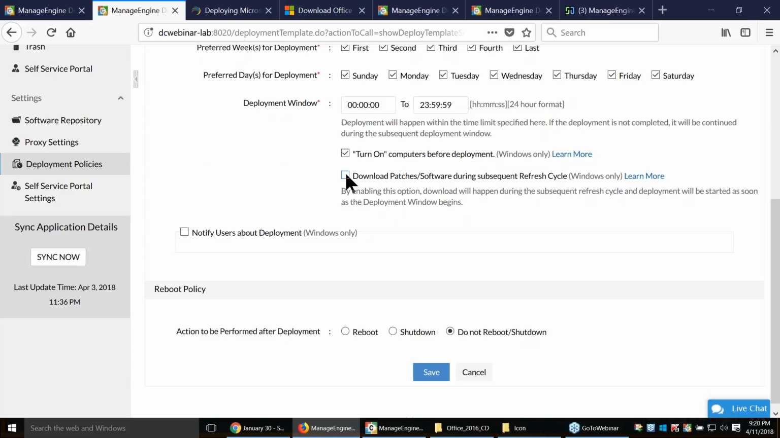Now, download patches or software during subsequent refresh cycle. If you want the patches or the software to be ready before the deployment window, you can check this option. Or if you want to download the software to the agent side only during the deployment window, you can uncheck this. For example, if I have set my deployment window between 3 p.m. and midnight, if I don't select this option, the software binaries will be downloaded after 3 p.m. But in case I want to download it and keep it ready before 3 p.m., I can go ahead and check this option, so that from 3 p.m. there will be only deployment. The download will be before the 3 p.m. window, and it will be ready at the agent side.